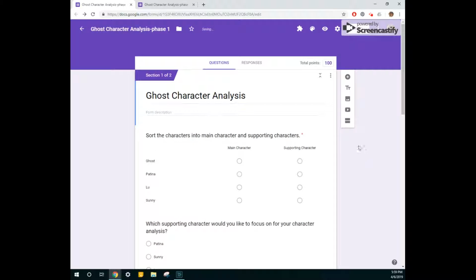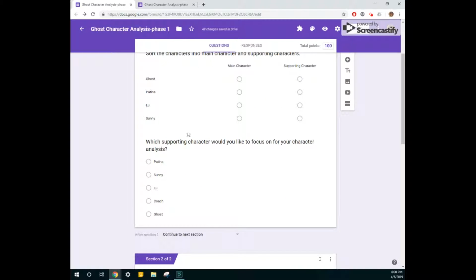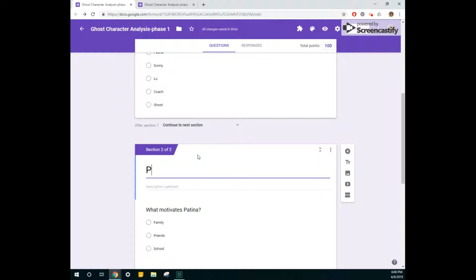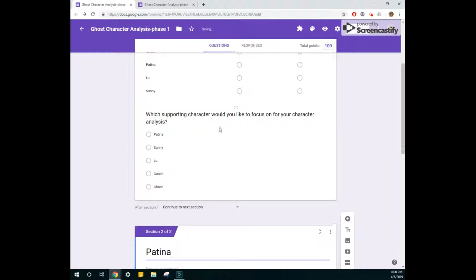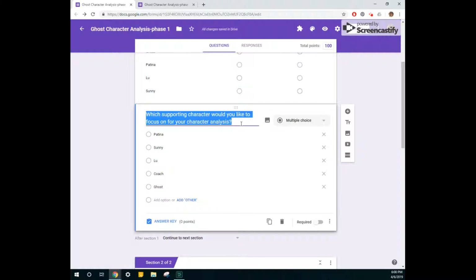You want the last question in your section to be the conditional that will impact the next step students take. In an activity where students get some choice, I usually have students make a selection that will impact the task they do, like I have here. Students will do an in-depth character analysis, but only on one of the supporting characters.